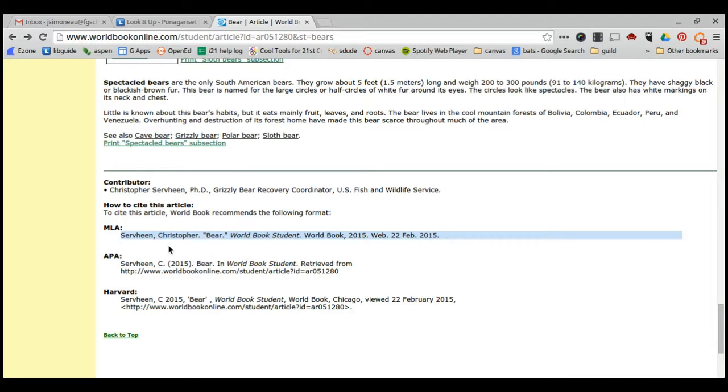This lists the author's name, the title of the article, the publication the information came from, the company that published it, and the date it was published. That speaks to currency. How current is the information? And then this last part indicates when we saw it online.